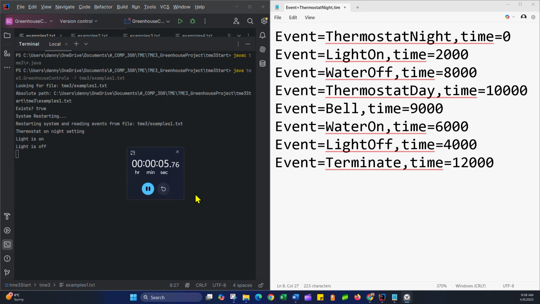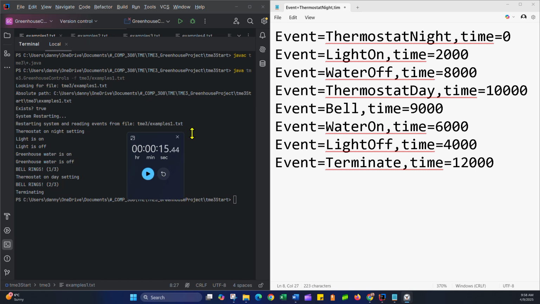4, 6, 8, 9, 10, 11, 12. Okay. So that did solve our issue, because as you can see, we had thermostat on night setting, light on, light off, water on, water off, first bell ring, thermostat on day setting, second bell ring, terminating.